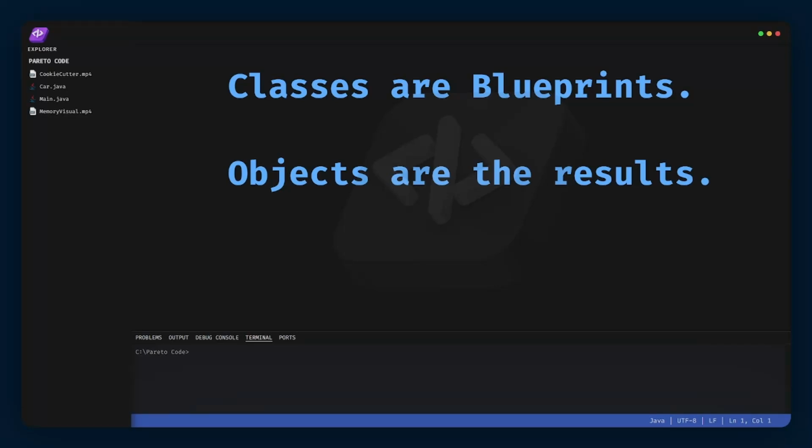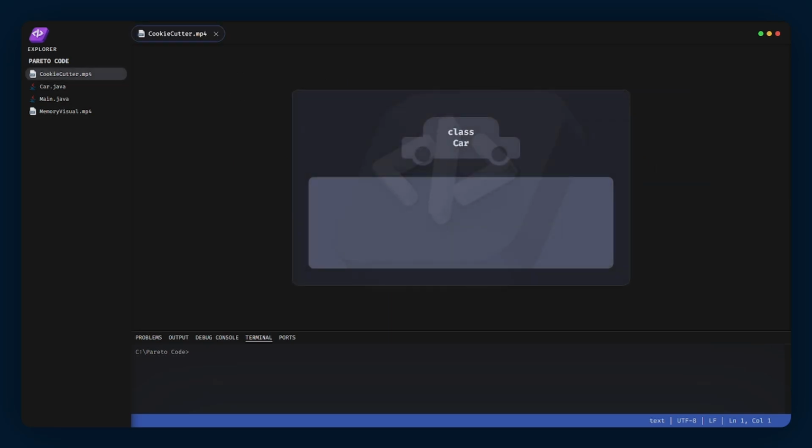Have you ever wondered what programmers mean when they talk about classes and objects? It sounds complex, but it's actually as simple as baking cookies. A class is the blueprint. It's the cookie cutter. It defines the shape and the design, but it isn't a cookie itself. An object is the actual cookie you create from that cutter. You can use one cutter to make many individual cookies, each one separate from the others.